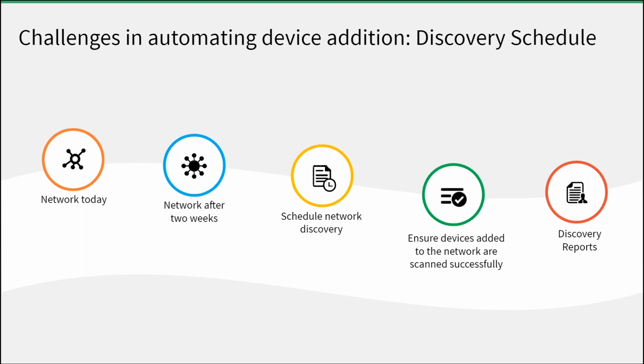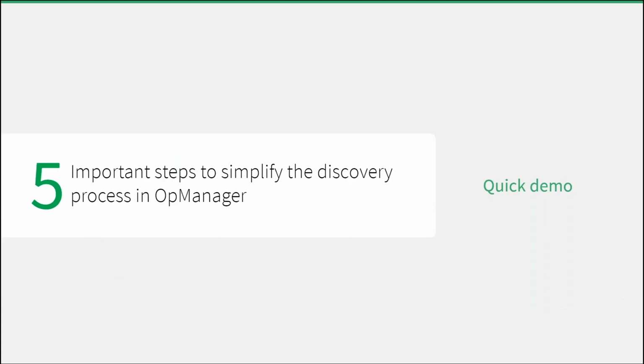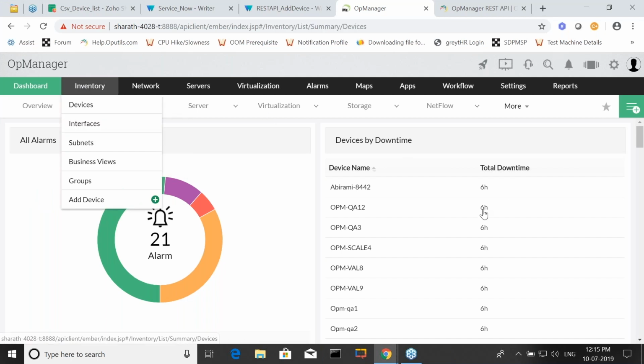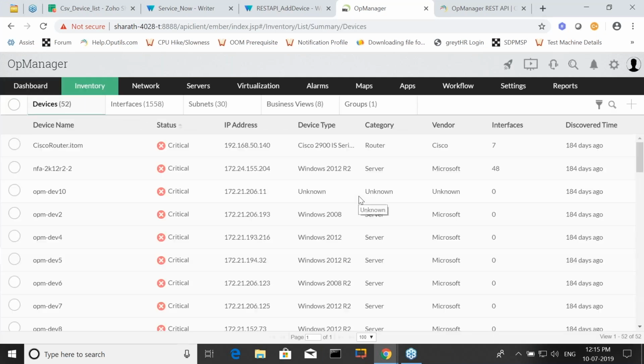These are a couple of challenges we have come across which would be faced by server and network administrators in common in terms of discovery in OpManager. Let me take you through 5 important steps to simplify these discovery processes in OpManager with the help of a quick demo in the product. So this is how an OpManager inventory would look. Getting into the inventory, this is how your OpManager would look once the devices are added.